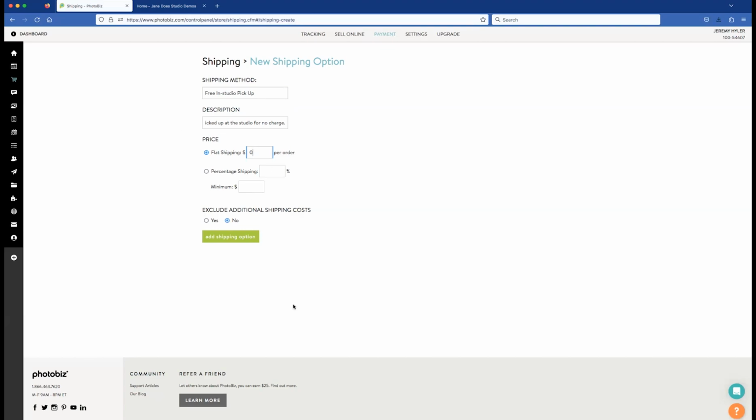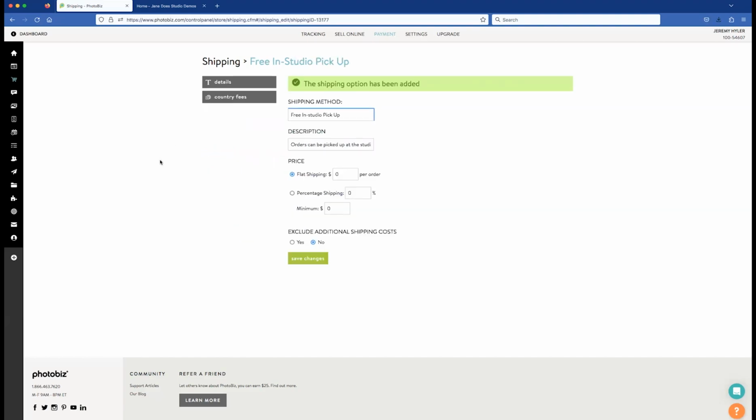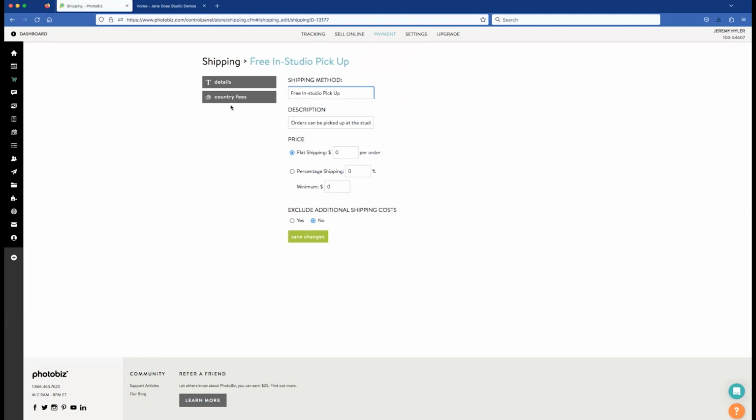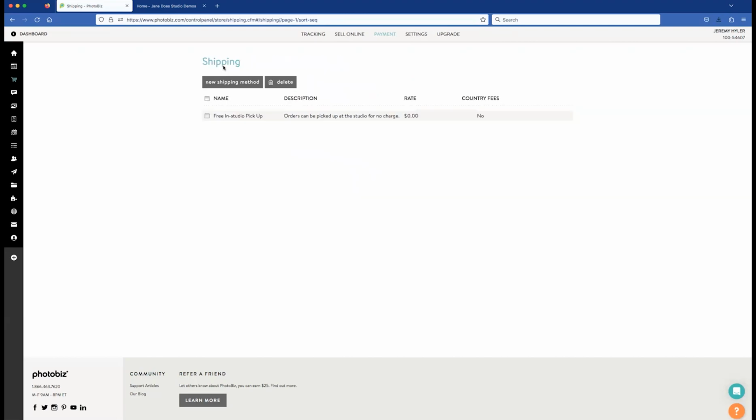So for this one, we're just going to do the free in studio. We'll hit 0 for this, and we'll add that. Once you've added it here, you've got your details. You can also charge country fees. So if you do international shipping and you need to charge a little bit more than the regular, obviously, rate, you can do that. We're going to go back, and you'll see here we've got our first shipping method set up.